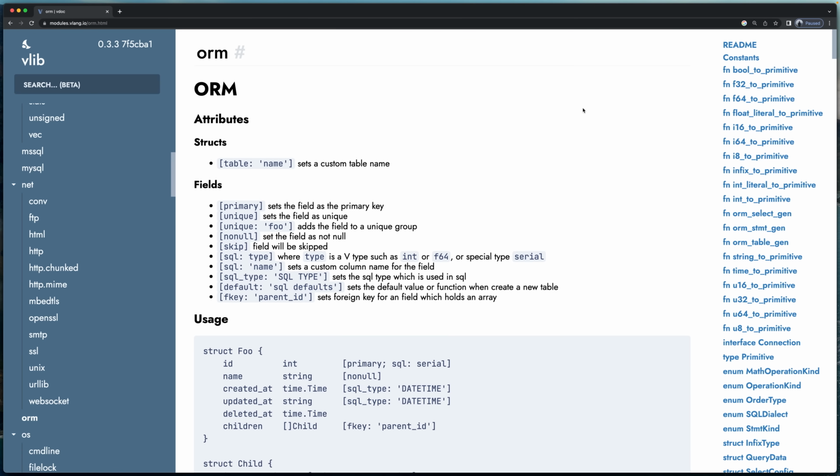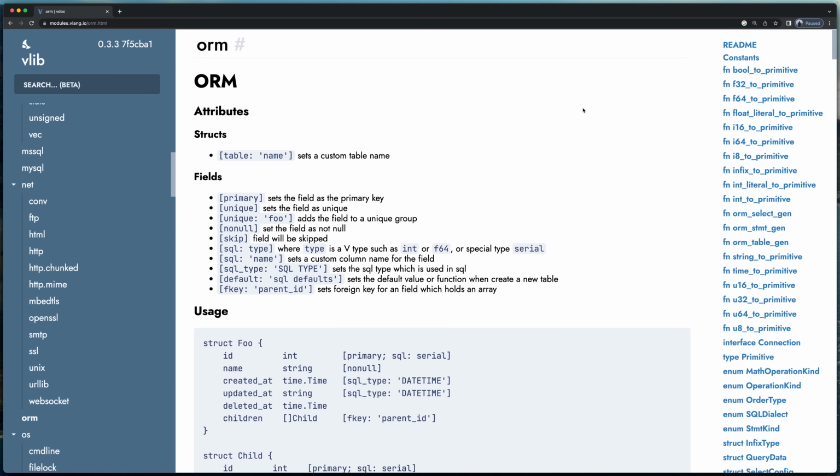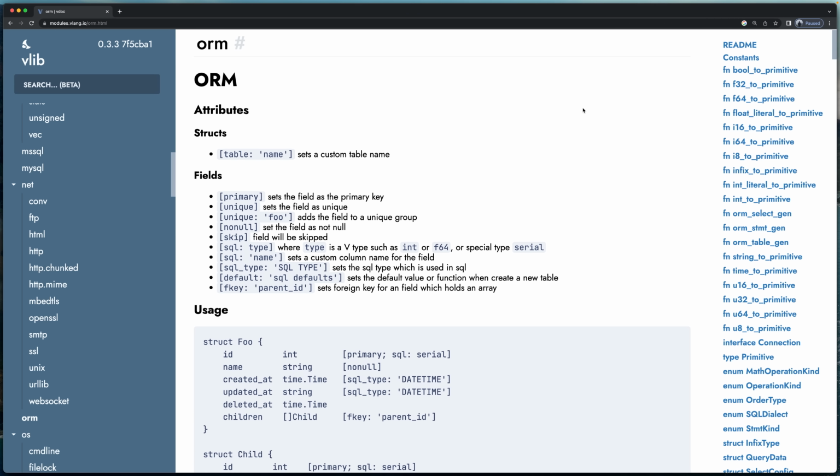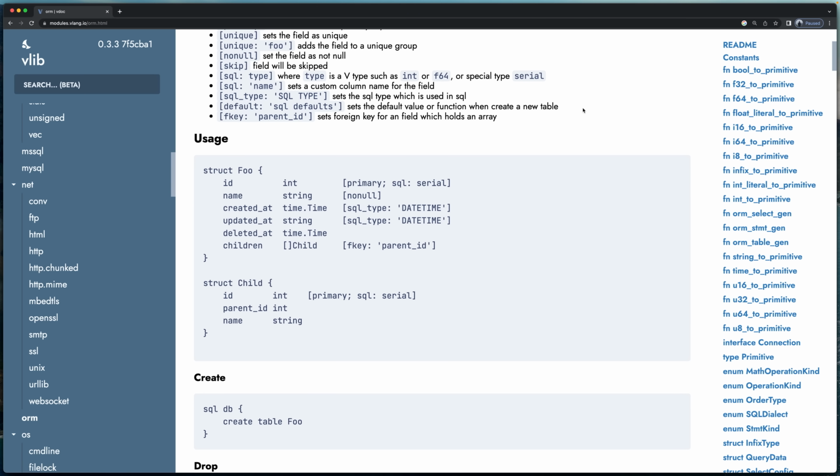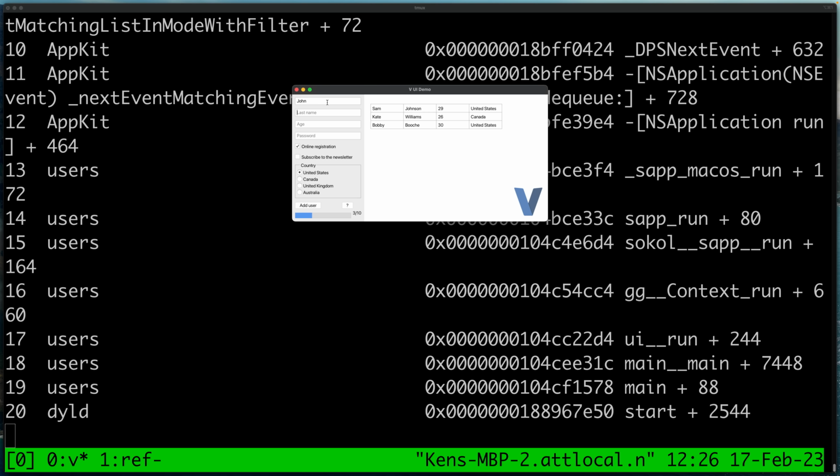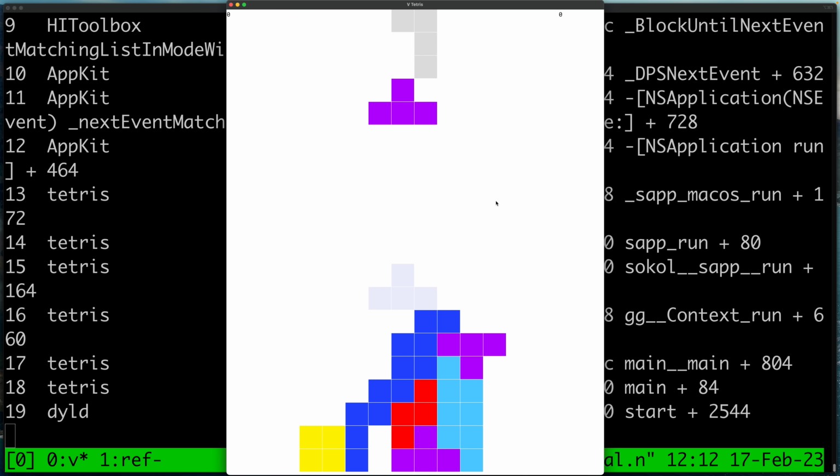V has an official object relational mapping module for interacting with databases. Yes, you heard that right. A programming language has an official ORM module. V also has an official desktop UI framework. These official UI and ORM modules yield a level of batteries included that I didn't know was possible. Also, there's a Tetris example project. If Autofree doesn't get you excited, you can always fall back on that.